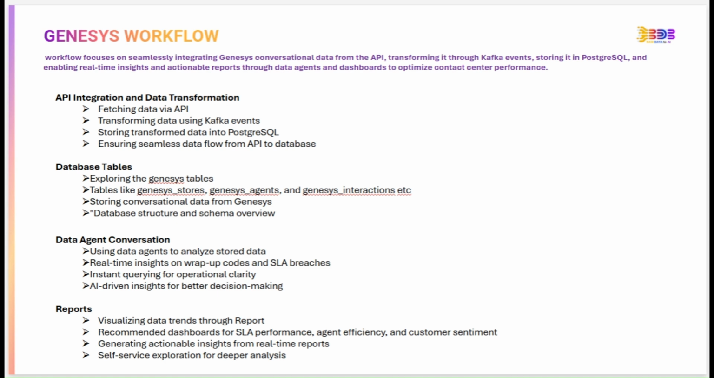Data agent conversation. Next, we'll see how the data agent can analyze the data and provide real-time insights, such as the most frequently used wrap-up codes and SLA breaches. A report. Finally, we'll recommend useful reports that help you go deeper into the data and gain actionable insights.